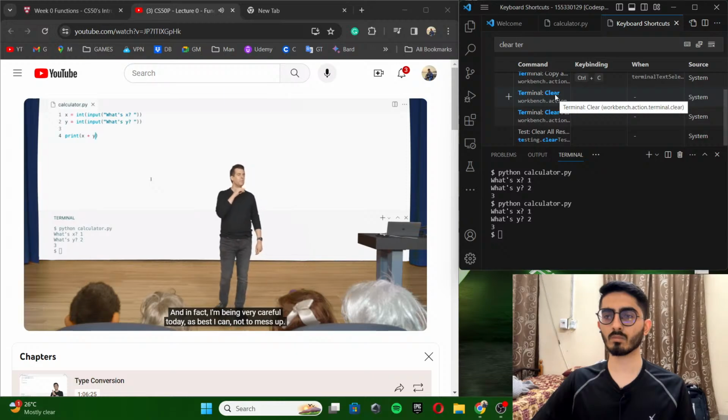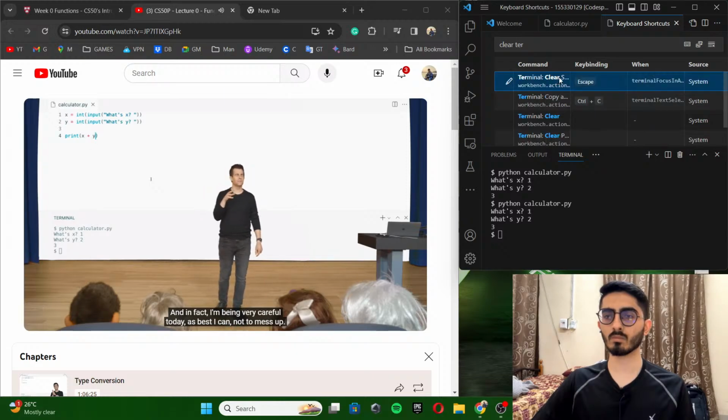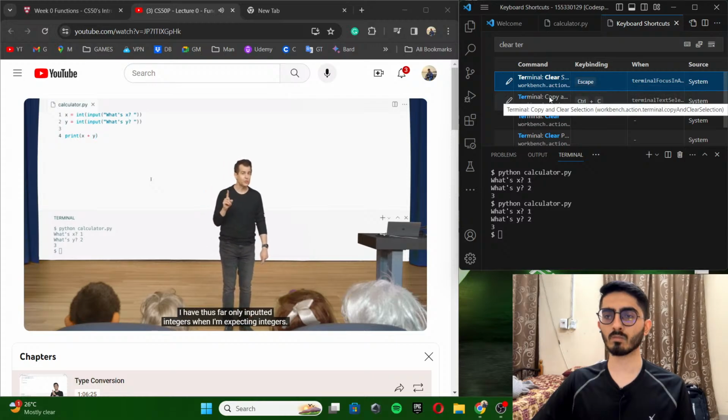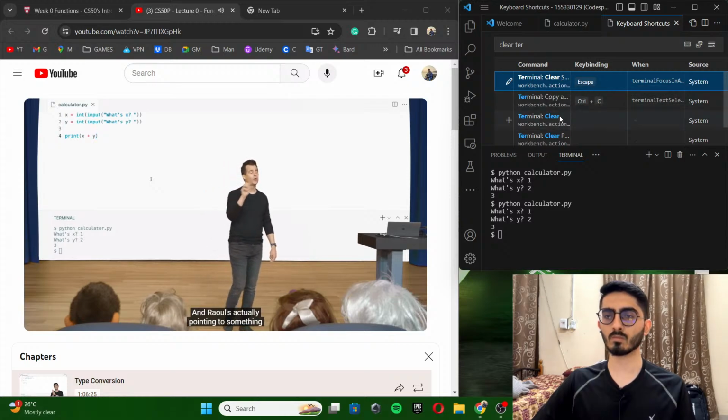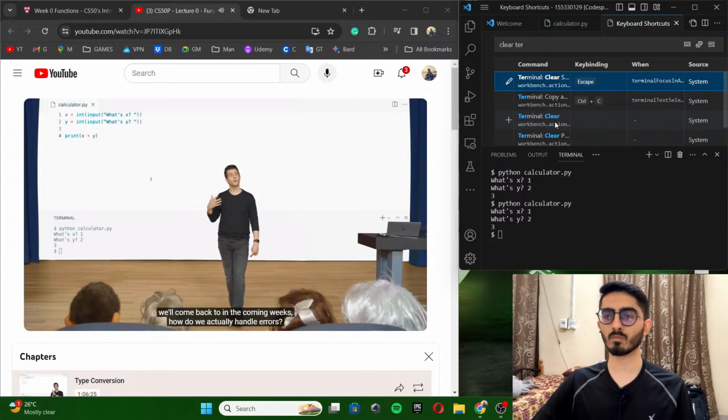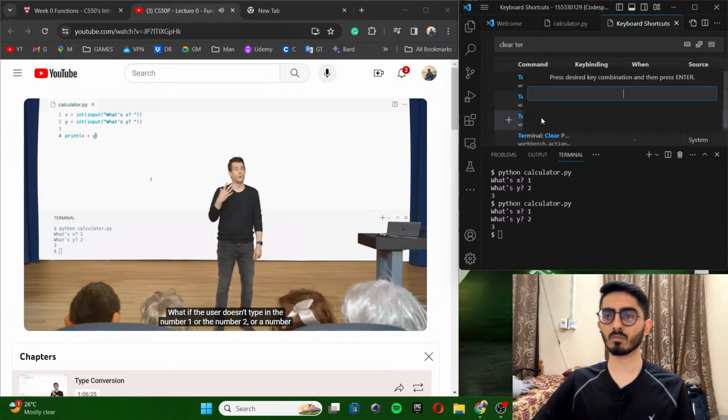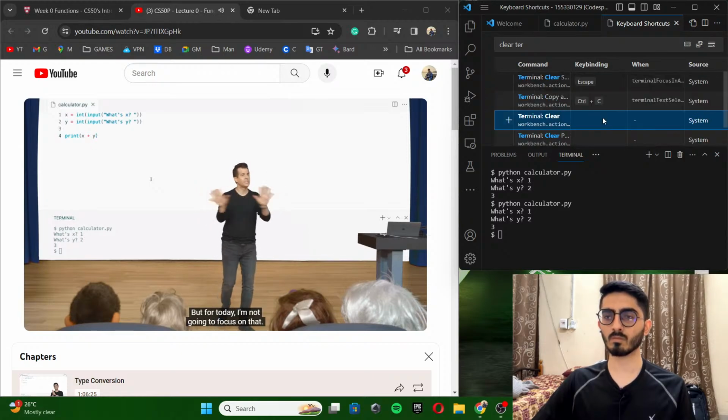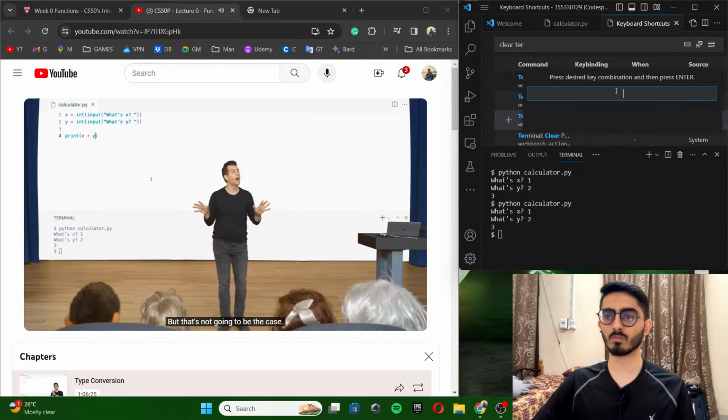And in fact, I'm being very careful today, as best I can, not to mess up. I have thus far only inputted integers when I'm expecting integers. And Raul's actually pointed to something we'll come back to in the coming weeks. How do we actually handle errors? What if the user doesn't type in the number 1 or the number 2 or a number at all? What if they type in a word like cat, C-A-T? That's not a number, and I bet I can't convert it to an integer. But for today, I'm not going to focus on that.